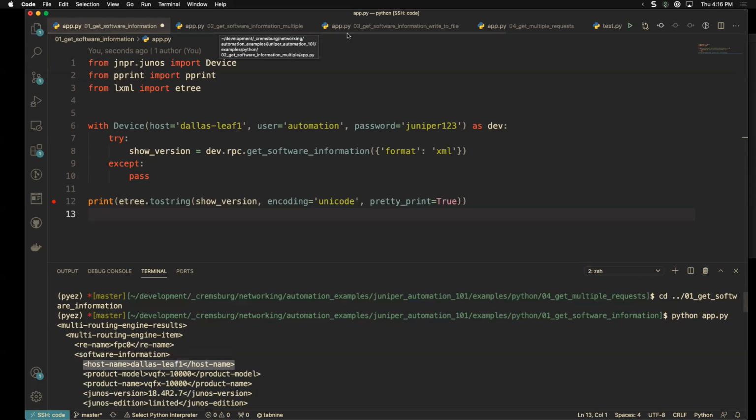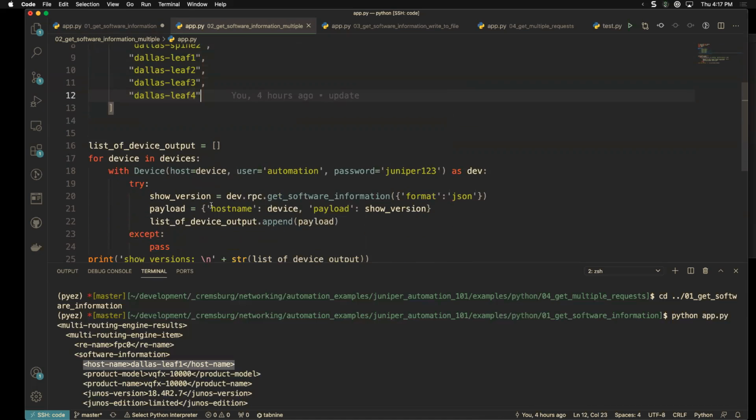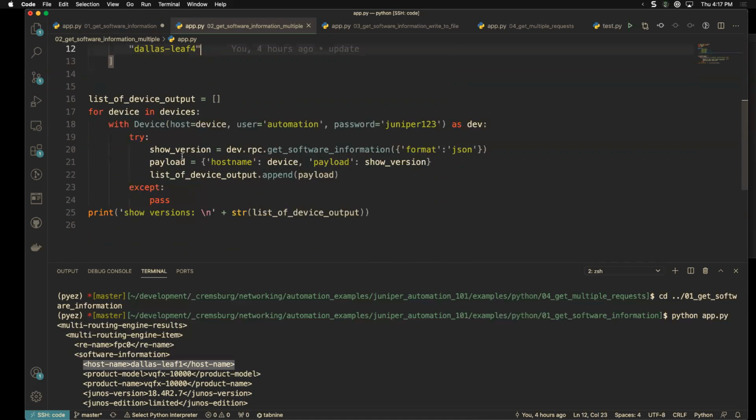Now, what if you wanted to issue this same command, but to multiple devices here? So in this case, very, very similar to what we did before, but now I've got a list of devices that I've got statically typed out here. A few spine switches, a few leaf switches. These are just basically host names at the end of the day. Now we can do this operation with just a single script as well.